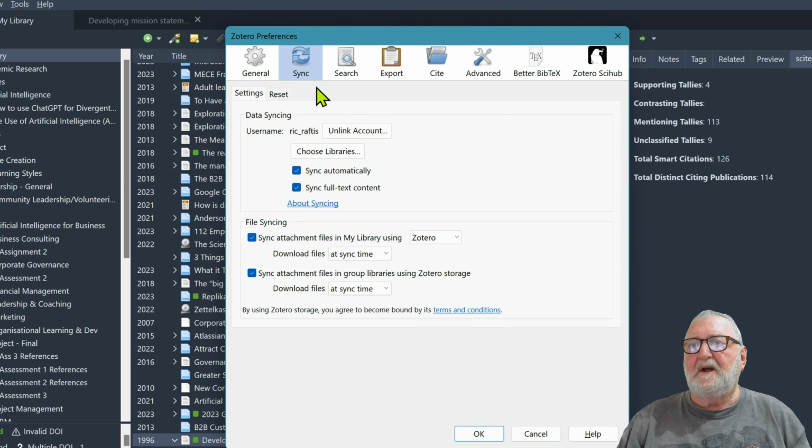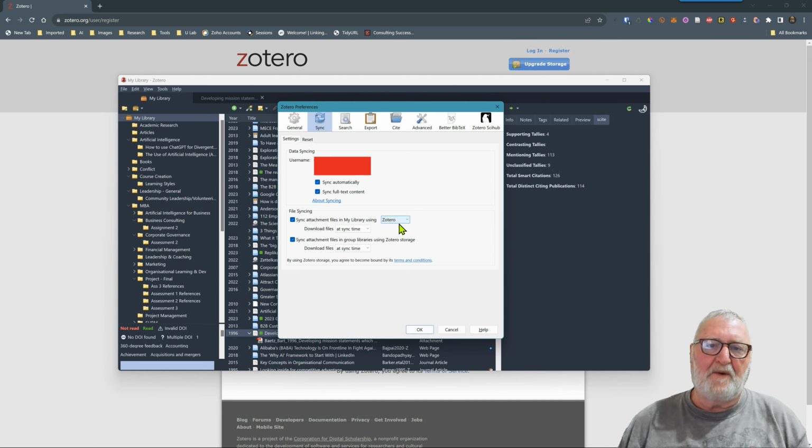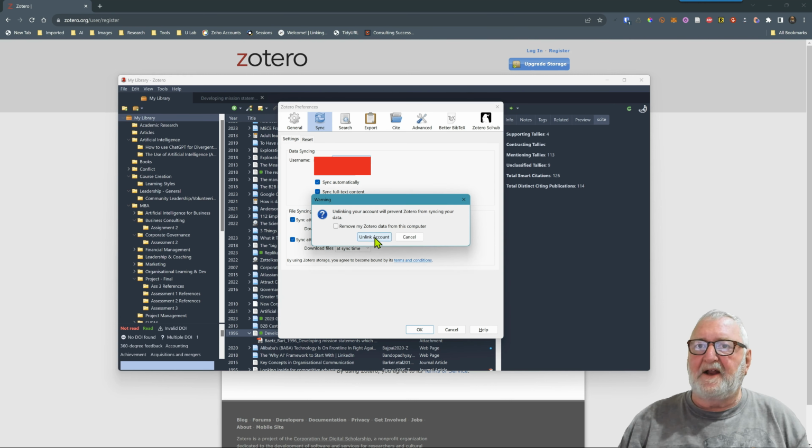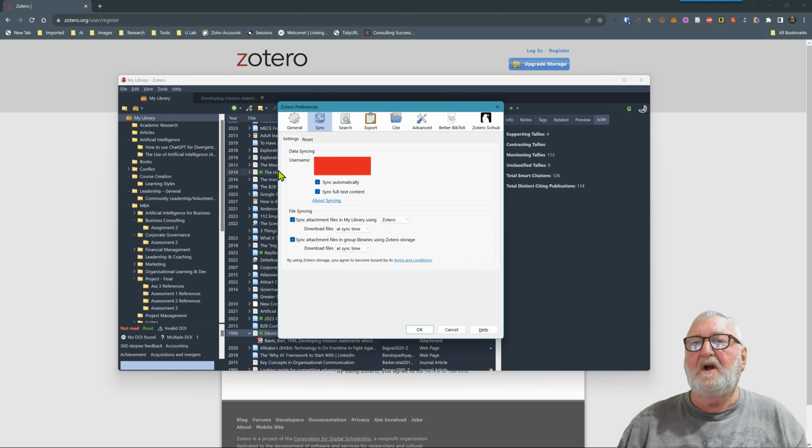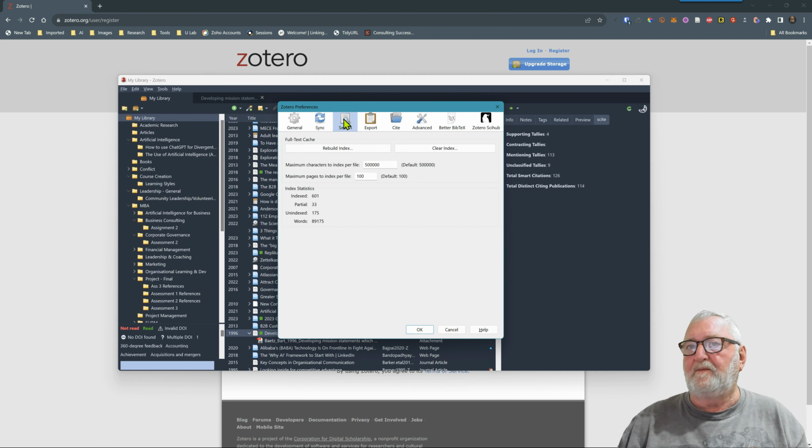Now, sync. This is where you sync the information in your database to the Zotero online database. I'll unlink my account here, unlink the account, all right? And now it's asking me to sync. I've got my username there, so I'll just put my password in, and that's done it, and set up syncing. So that's all you need to do when you set up your account with Zotero. It automatically links and syncs the account, so you don't have to worry about that anymore.